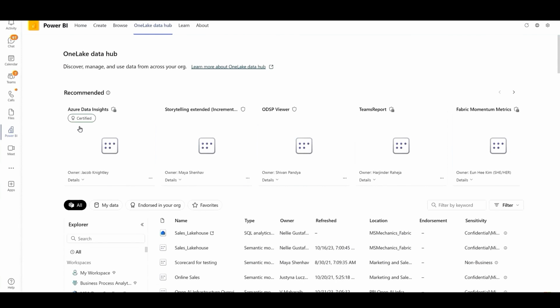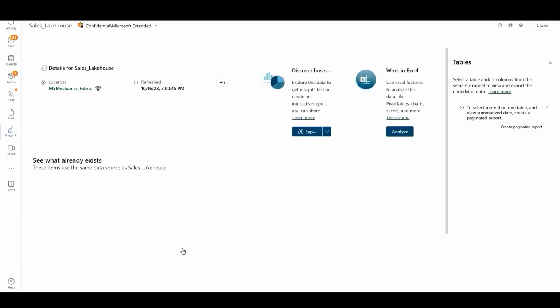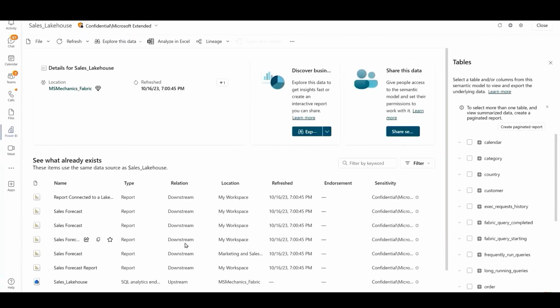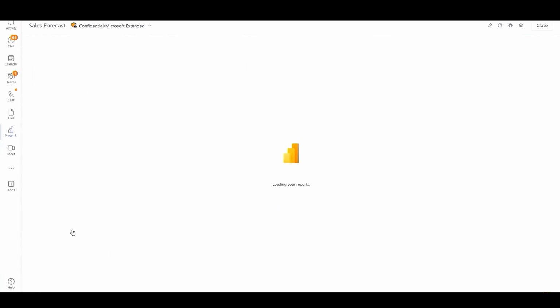So if I'm trying to do a new analytics project, I have one source to go to find the certified, promoted, all the best data to use. I can open up one of these data sets, the sales lakehouse, and I can see the description, the tables in the data, but also all the related artifacts that are connected to it.